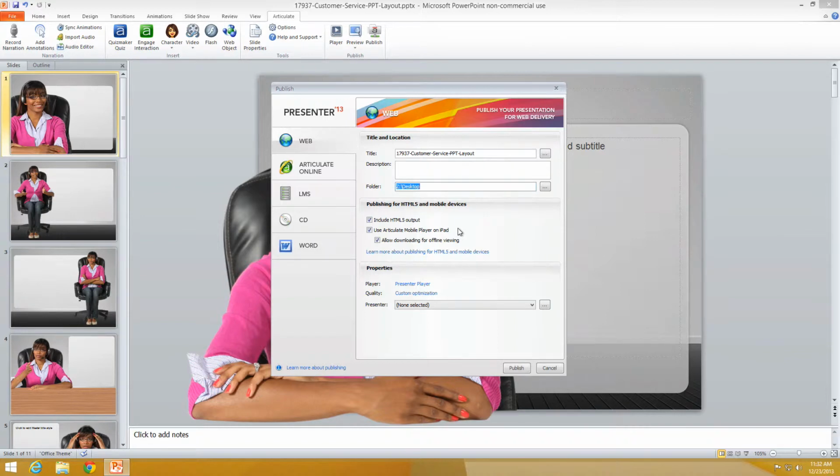So you take our skins and you replace them after you've published. So you do whatever you normally do inside of Presenter 13, and then you replace it after you've actually published. So if I was to just select the web content, come down and select the options here and come down and click publish, then I can replace that.